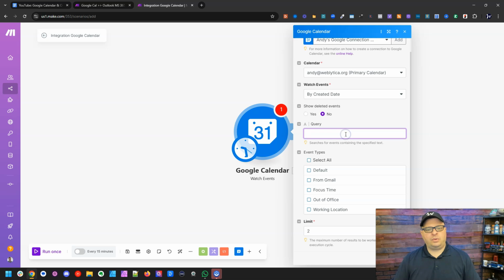Again, we're not going to do a query. If you were looking for an appointment that had the word client in it, you could certainly type client here, and this would search for only events that had the word client. I'm going to leave that blank. I'm going to set this up in such a way that it sends all the data over to our Microsoft calendar. Event type, I'm going to say default.